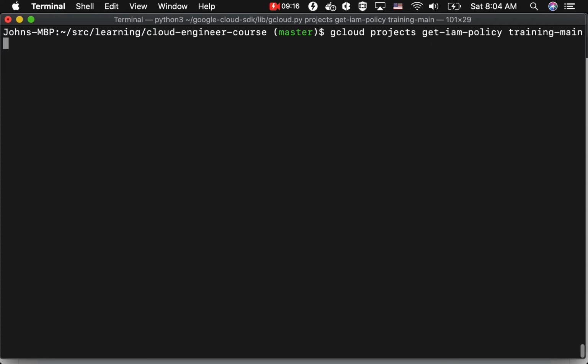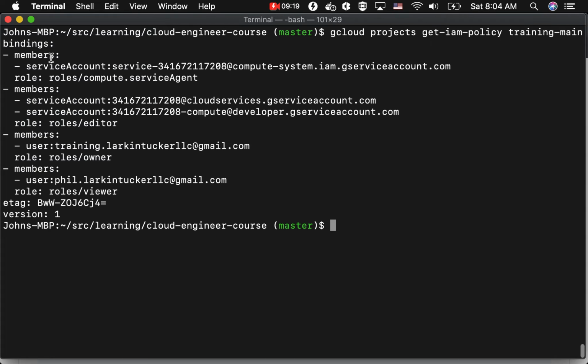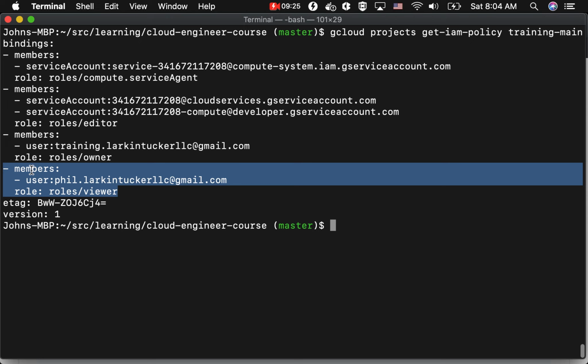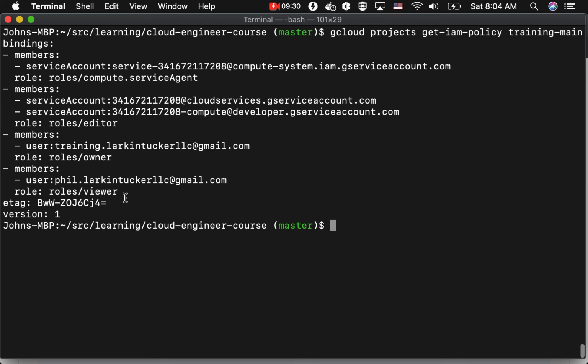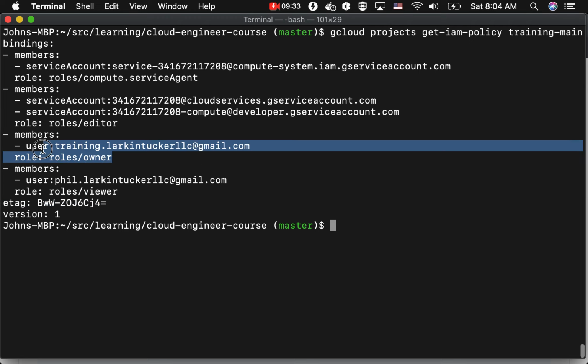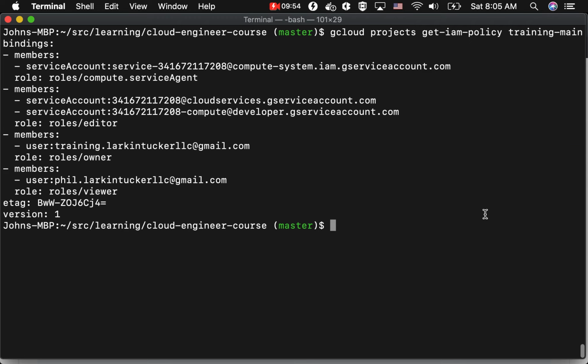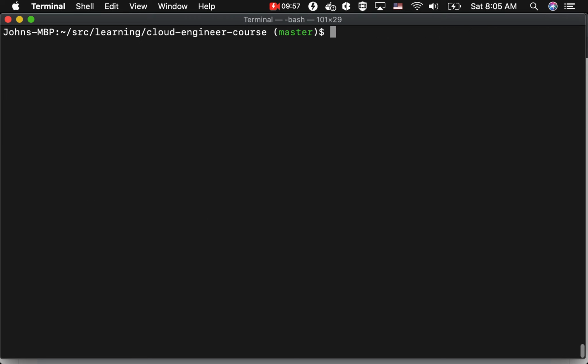Hit enter, and this dumped out the policy. I don't want to look at all of it right now, but you can see one of the entries we created was the user Phil Larkin Tucker LLC at gmail.com with the role of viewer, and of course the training account is the owner. There were some other ones we glossed over before, but they're here too. So this gcloud command made an API call to return the policy bindings for that project, the project training main. That's just an example of hundreds of commands one could use.